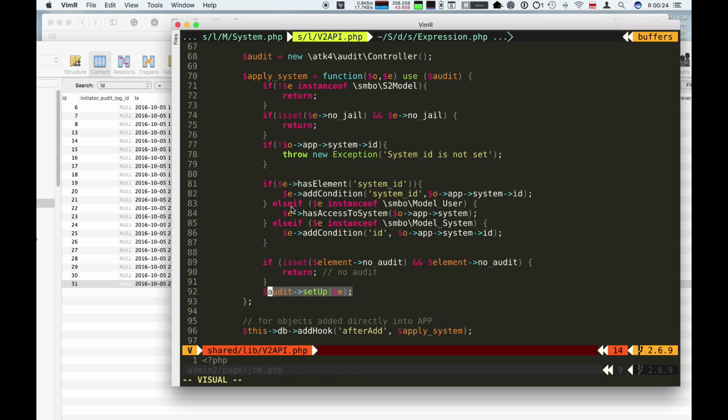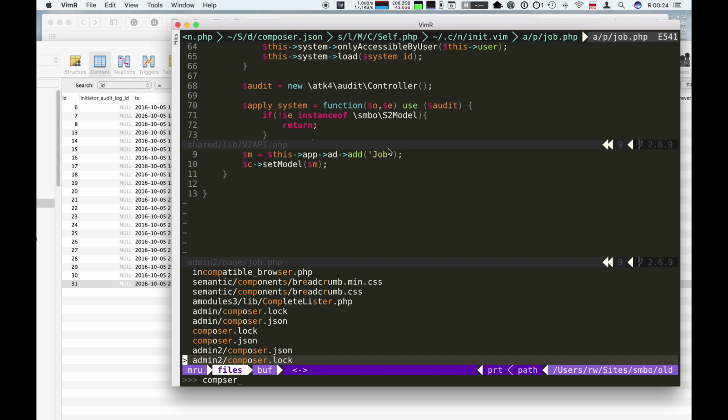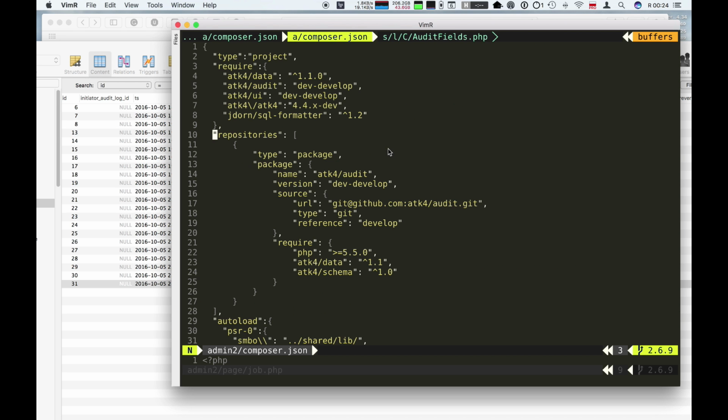So audit. I'm adding an audit controller. This is the extension for audit. This is how easy it is to include it. Actually, so that's all base composer JSON. So I'm just including audit from over here.